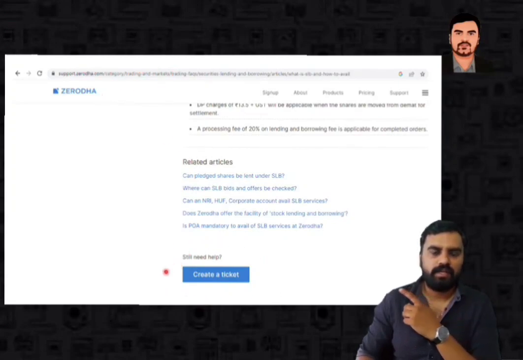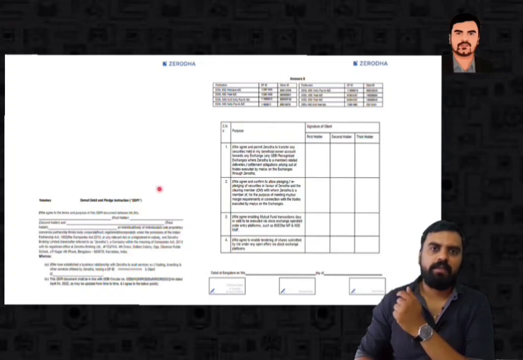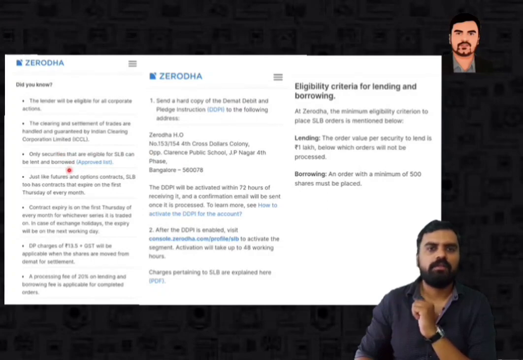Now for Zerodha holders, you can directly go to the raise ticket section. On support.zerodha.com, you can see the raise ticket section, which you can see on the screen. Once you click on that and raise the ticket, you will get the mail which you can see on the screen. As I told, you can download the DDPI document from there and courier that to the Zerodha address. Once you have sent that and within 72 hours the DDPI is activated, you can activate the SLB going online on the link even in the same mail as you see on the screen. This is the DDPI document which you have to sign, and you have to put the 16-digit client ID there, and simply courier it to the Zerodha office.